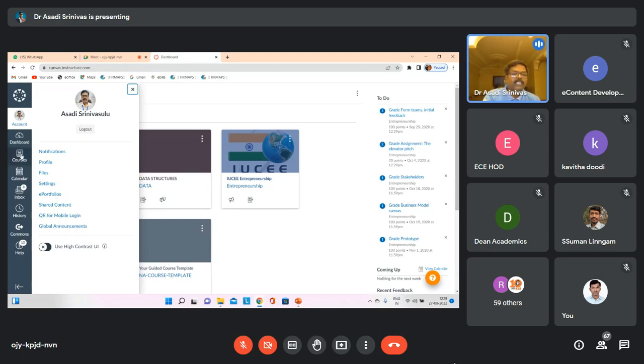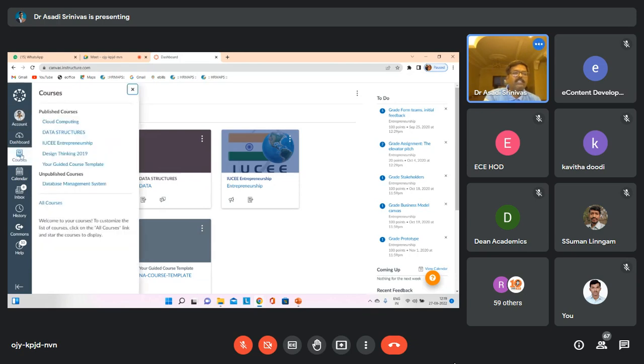Then you can see the courses on the left side: cloud computing, data structures, entrepreneurship, design thinking, etc. These are unpublished courses. In between I stopped; I left Vidyaniketan. So at that time it was an unpublished course. This one, all courses you can see.